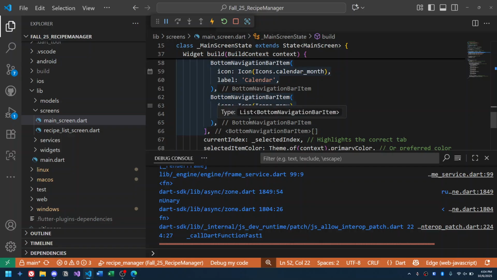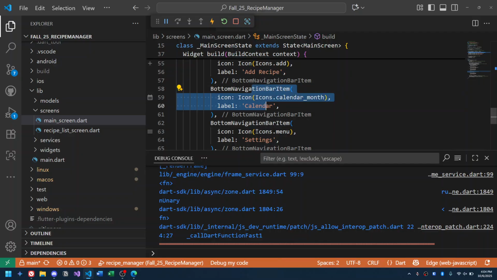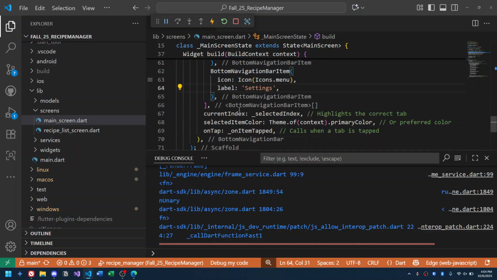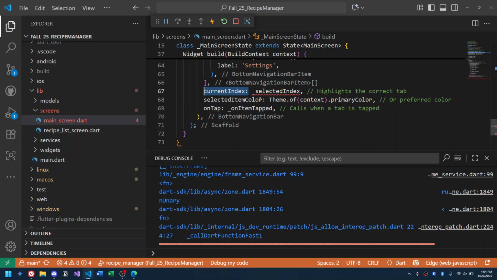What kind of sucks about the web version is that if you edit things here and then save it, it's not going to update instantly, which is a shame, because I like it when it updates instantly and you can change something, look at it, change something, look at that. If we wanted to see a change, we would have to restart the whole thing. But yeah, it goes down like this, and that's all of our bottom navigation bar items. And then current index, selected index, this is what tells, oh, I just moved stuff.